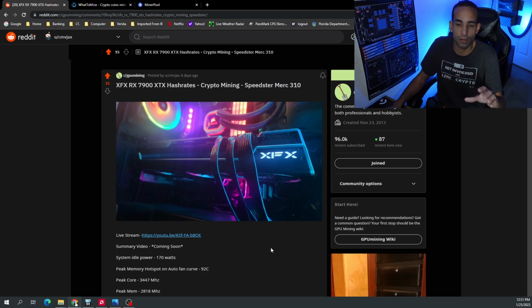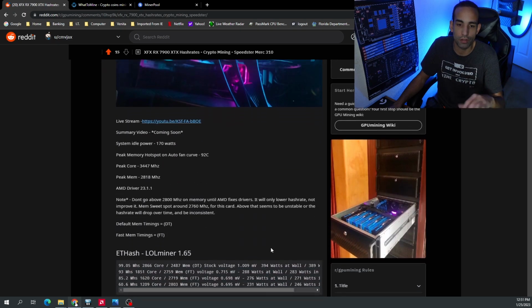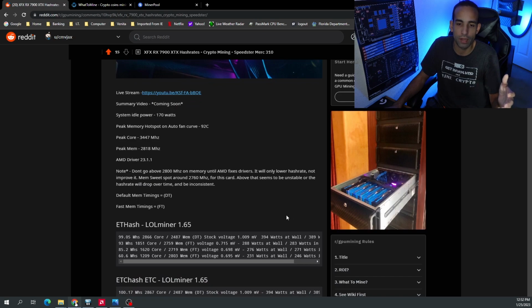But down in the description is the Reddit post where you can see all the data. I'm not going to read it out to you, but I'm just going to go through the basics, and we do have the link to the live stream. We only saw a hotspot temperature of 92 C throughout my testing, and I was able to get the core up quite high to about 3.4 gigahertz and the memory up to 2.8 gigahertz.